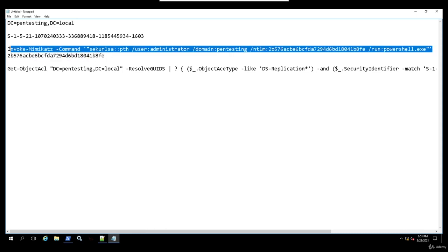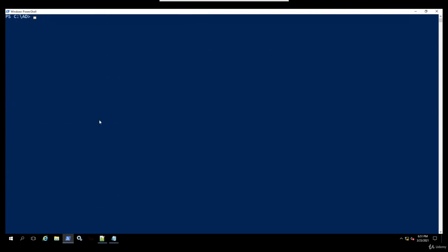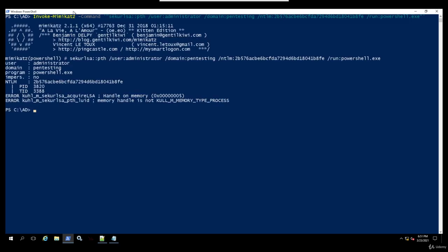Also, awesome sauce. There we go. Invoke commands. And we got an administrator pentesting. So we got an error. Okay, so let's see what's going on over here. Pentesting, administrator, pass the hash.